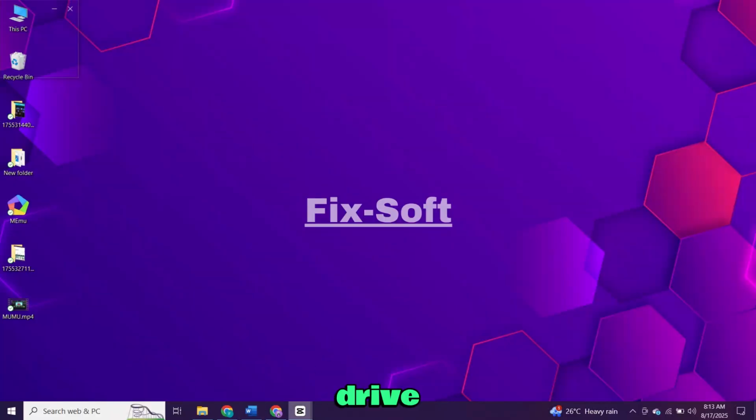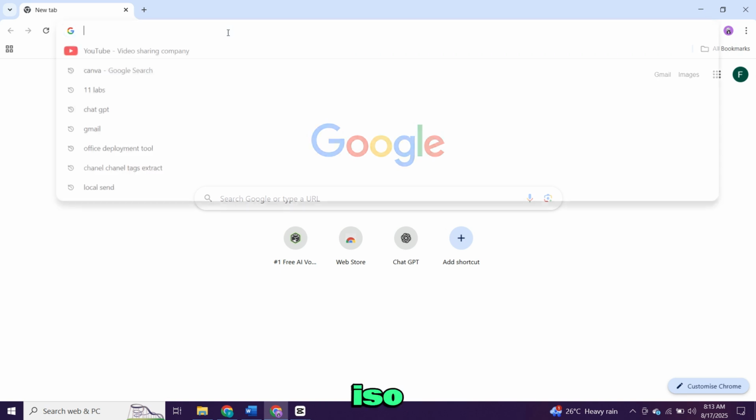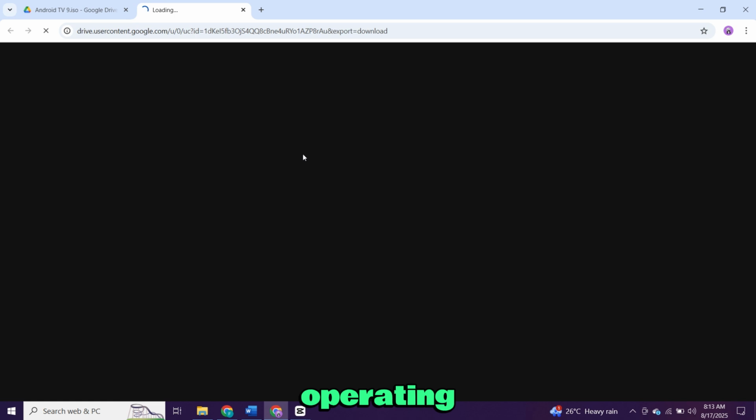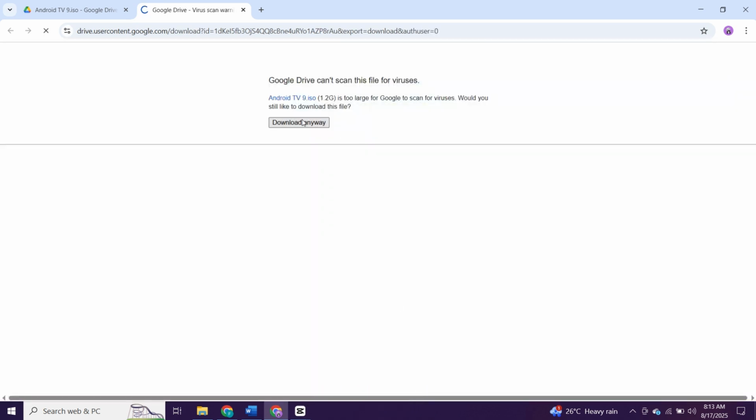First, go to the Google Drive link in the description and download the Android TV ISO image file. This is the operating system we'll be putting onto your USB.